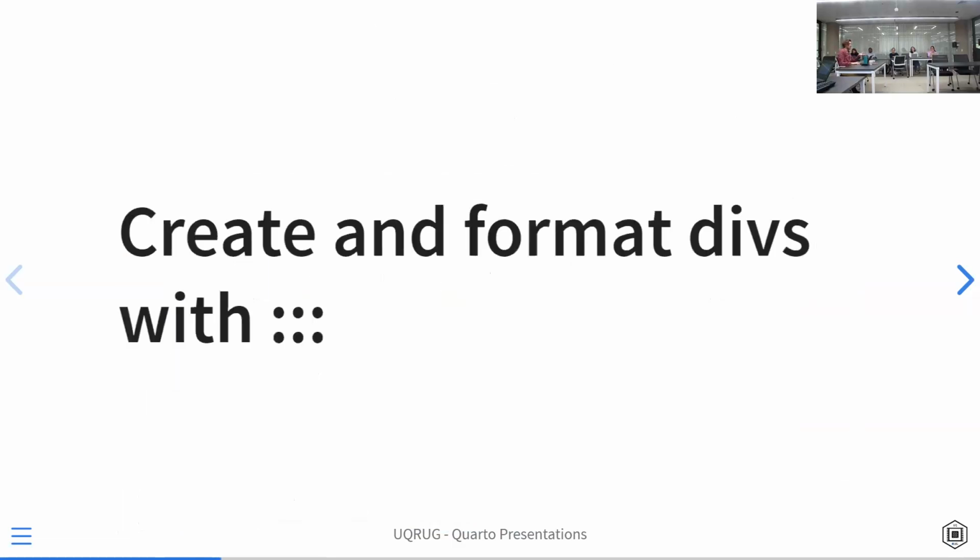If you want to start getting really fancy with the way things are set up, you can create divs. If you've ever done any website coding at all, you're probably familiar with a div. If you don't know what a div is, it stands for, I think, division or something like that. So it's like a section divider.